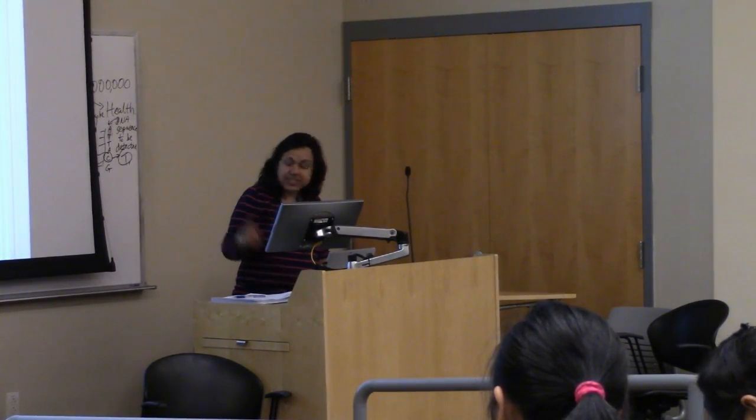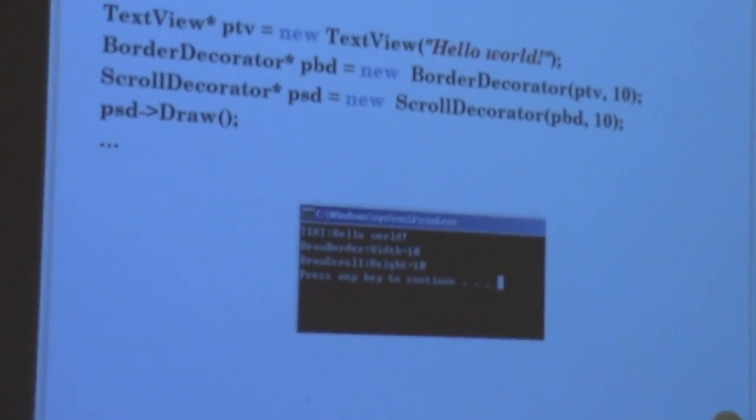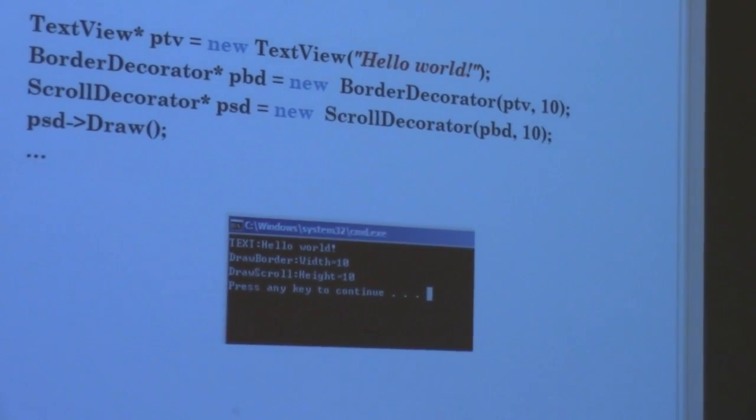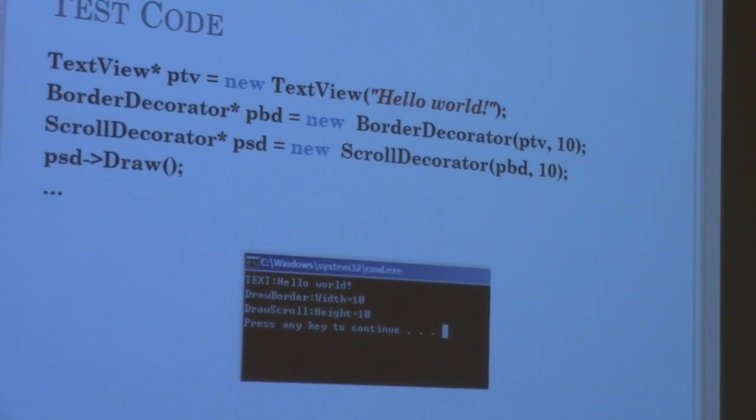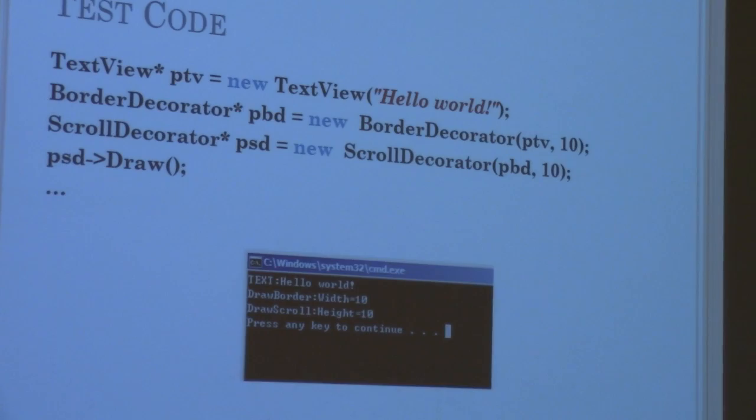So see, everything has been added and then it draws. So it will draw all these three things, basically given here by the three output statements. This is not a GUI program.